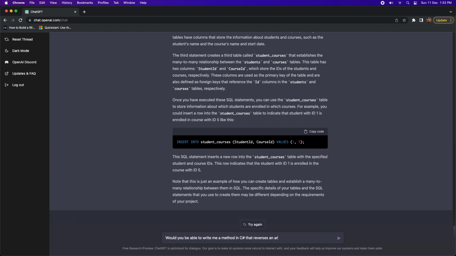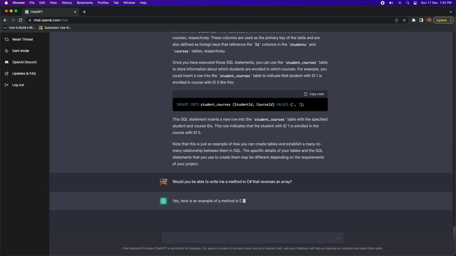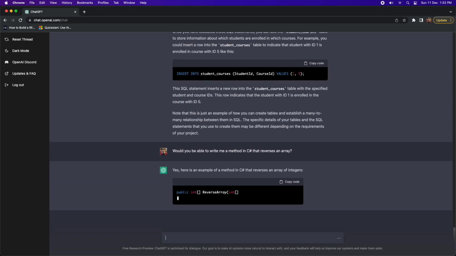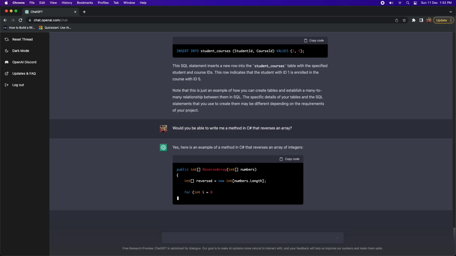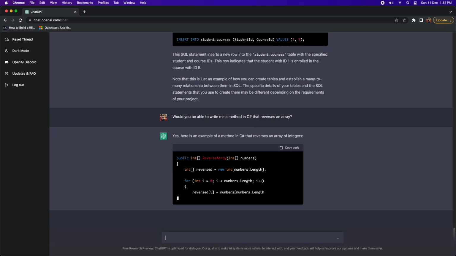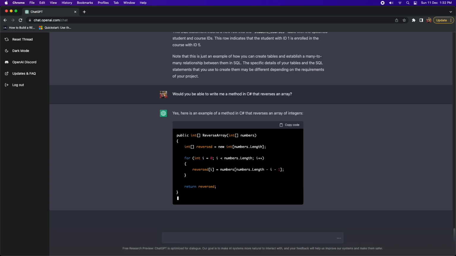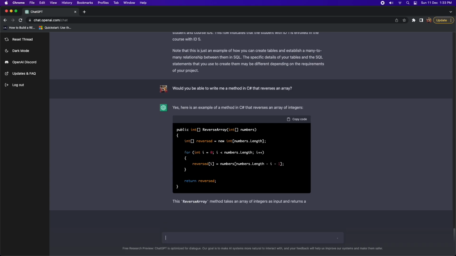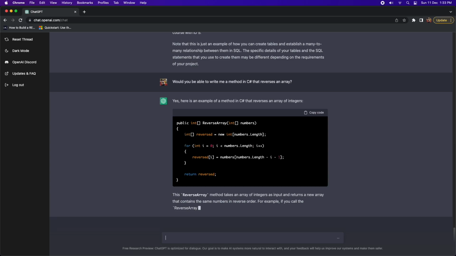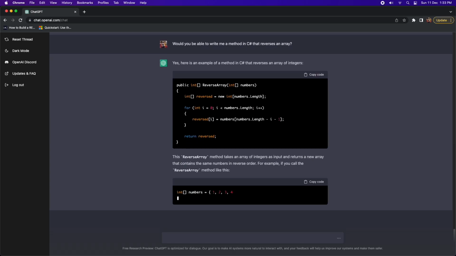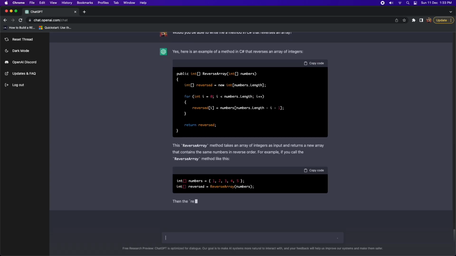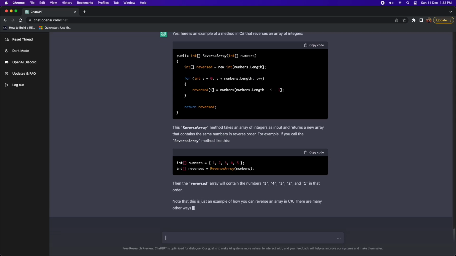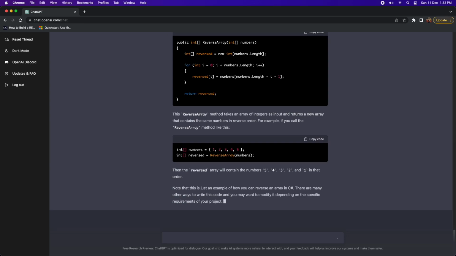Next up, I'm going to ask it to write me a method in C# that reverses an array. So it's just going to go and create a new array and copy the values from the first array into that reversed array. That's actually not the most efficient method, and I am aware of that. So I might go ahead and ask it to create me a more efficient implementation. It does say that this is only an example and that there are other ways to do it.